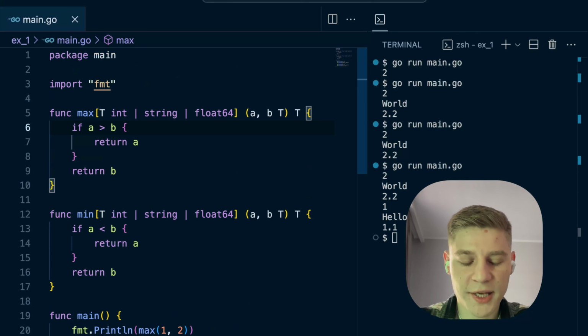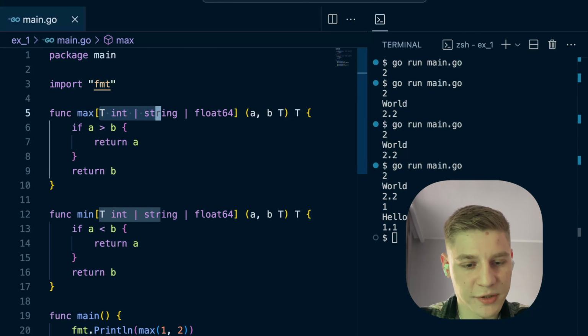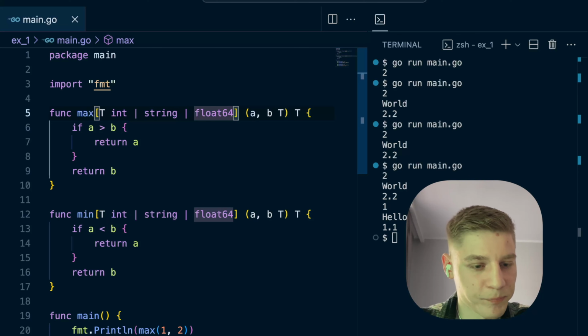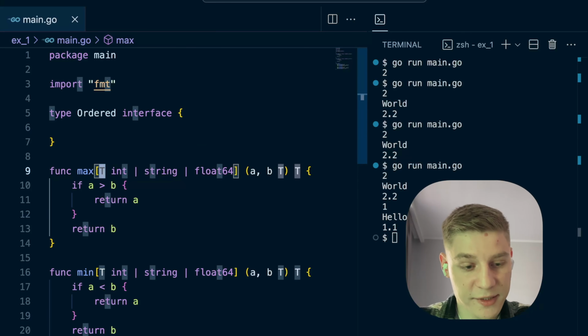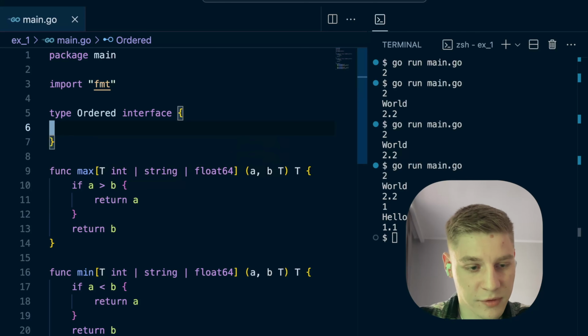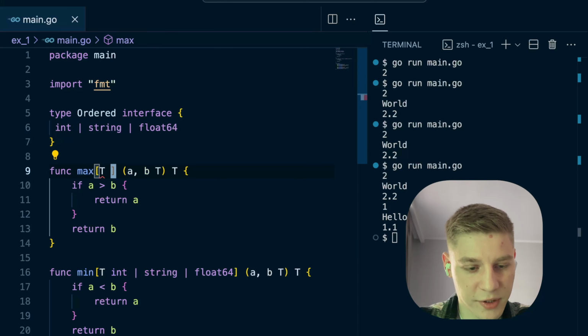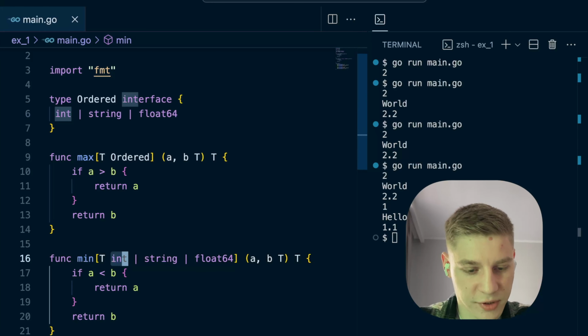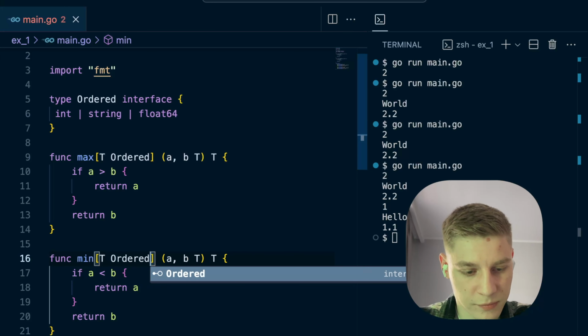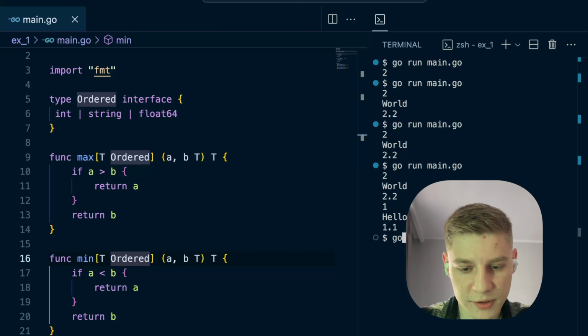But not nice thing that we had to repeat all of those constraints again. To get rid of it, we can create an interface and give it a name, so for instance Ordered, and we can list the set of types over here without T. And here we can, instead of this, use just Ordered type that we just created. Let's run it.